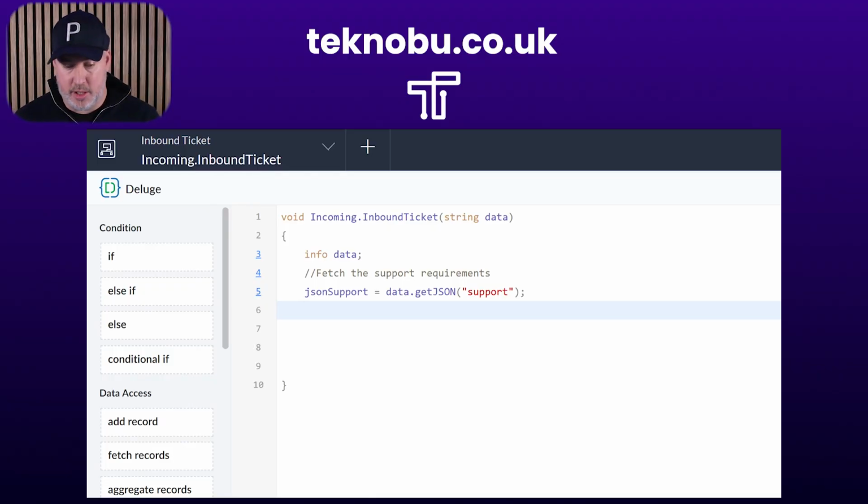So what we're going to do is fetch the JSON support out of that string. We've got it now, it's fantastic. What are we going to do with it? Well, obviously we're going to create a record in this application.